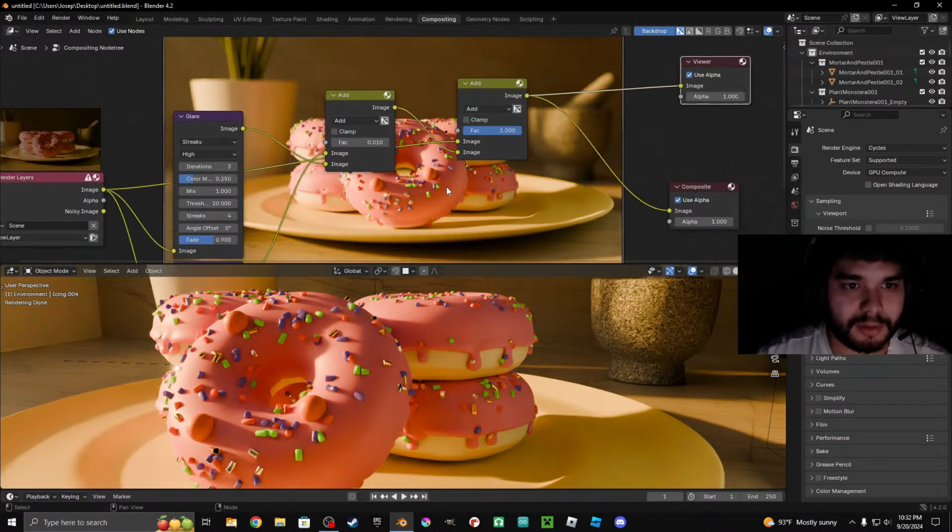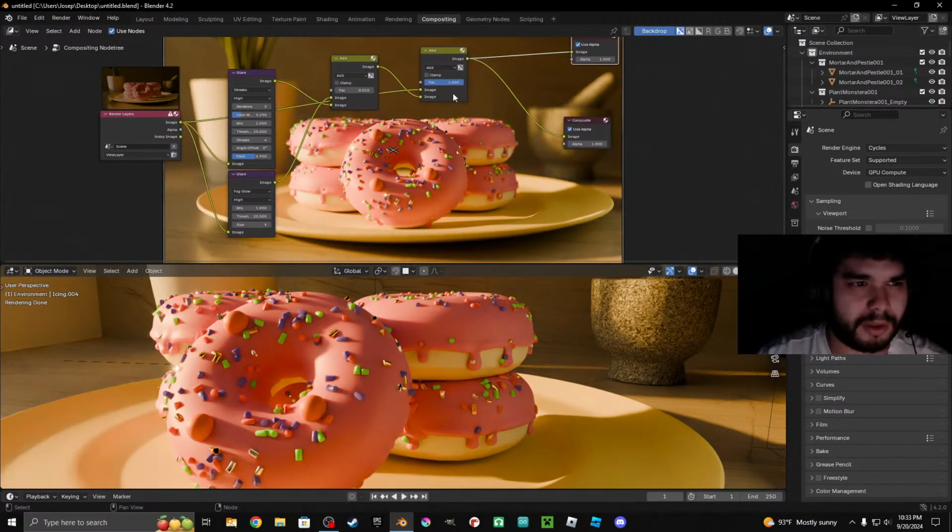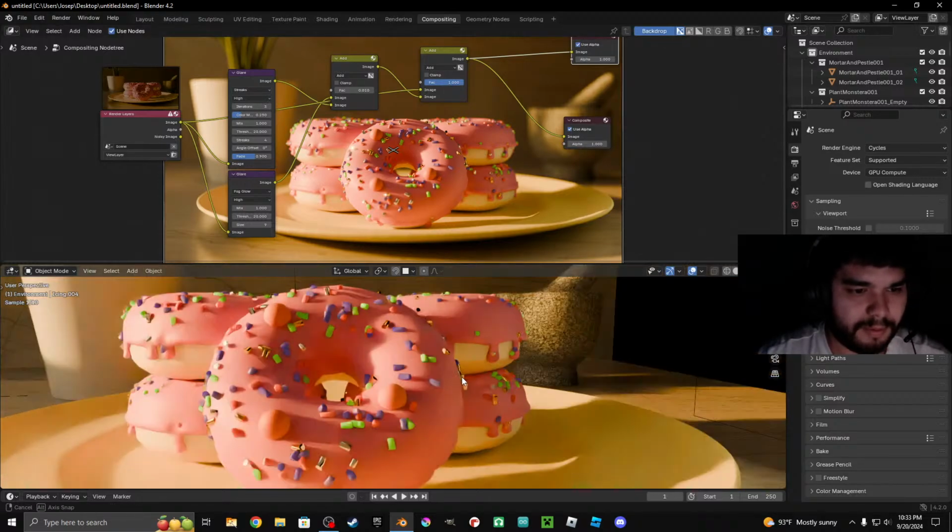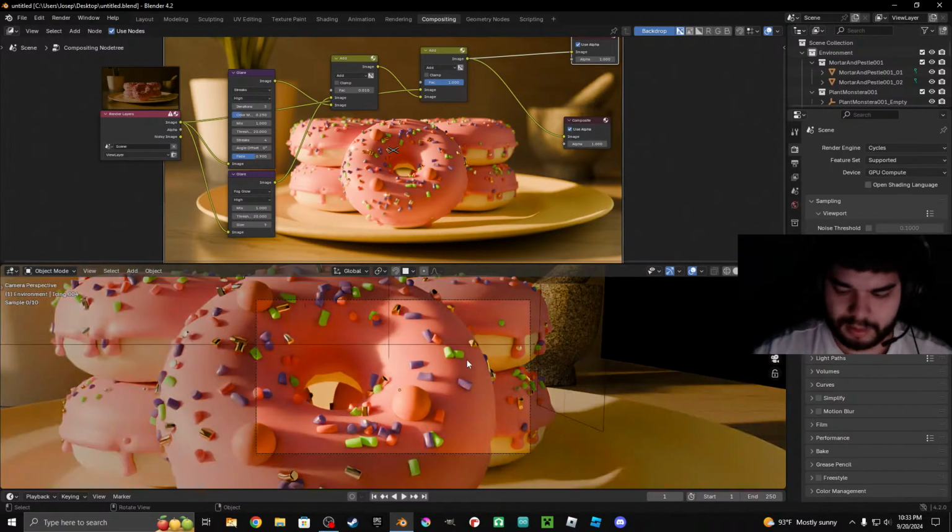So actually, let me see. Why is it so low though on the fog glow too? Maybe, I don't know.